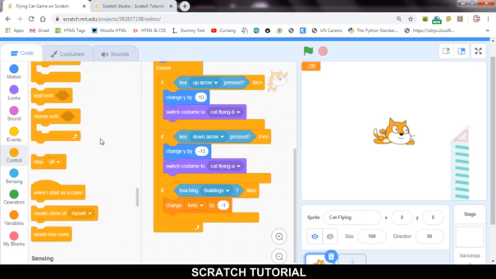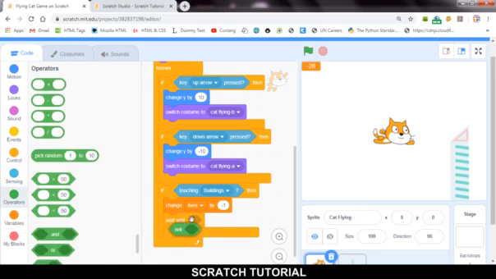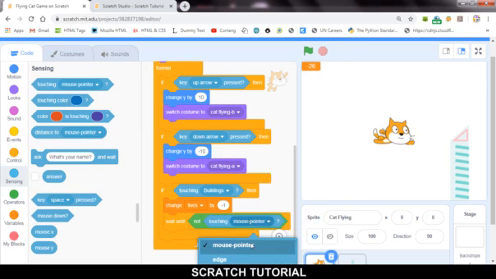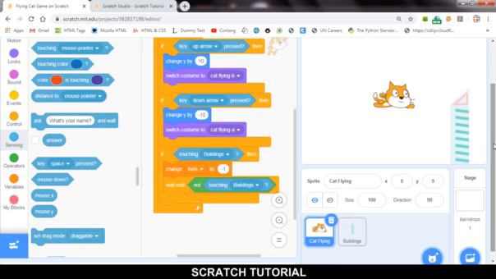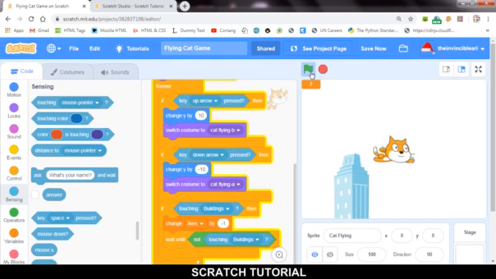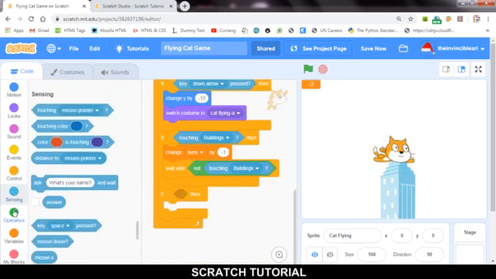So just like in the last project, wait until not touching buildings. Oops. Not touching buildings, right? And another problem. Can you believe it? So many problems. I think that's gonna be becoming my catchphrase. Another problem. The game doesn't end, although it's supposed to end when the lives equal 0.